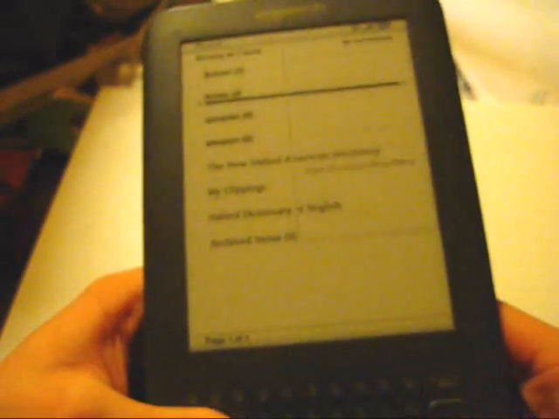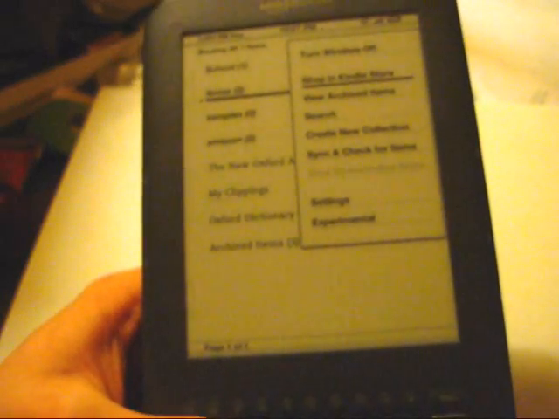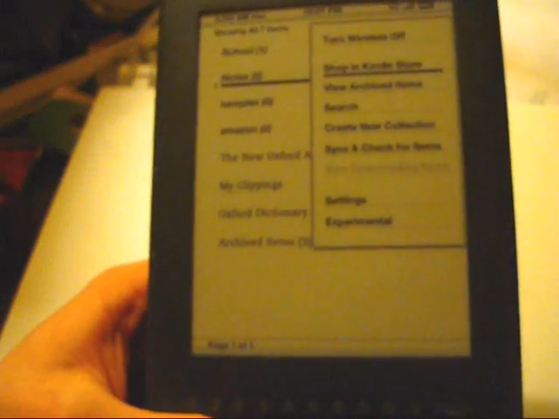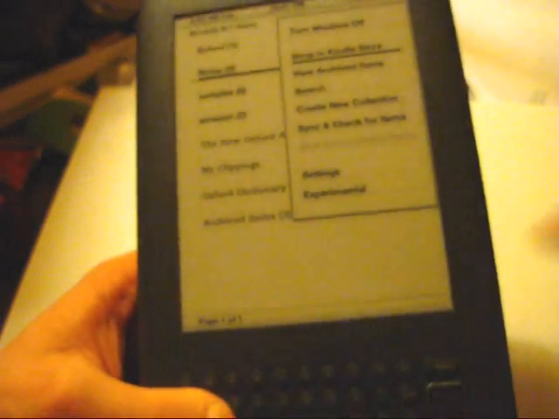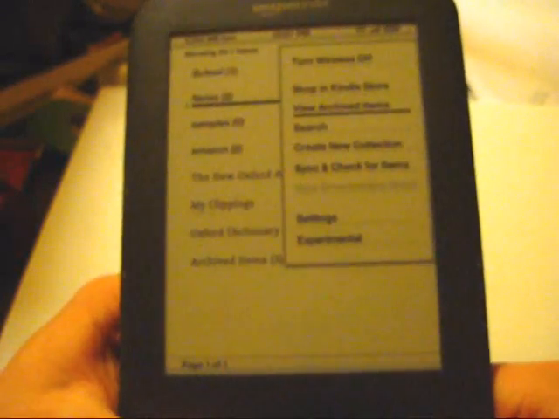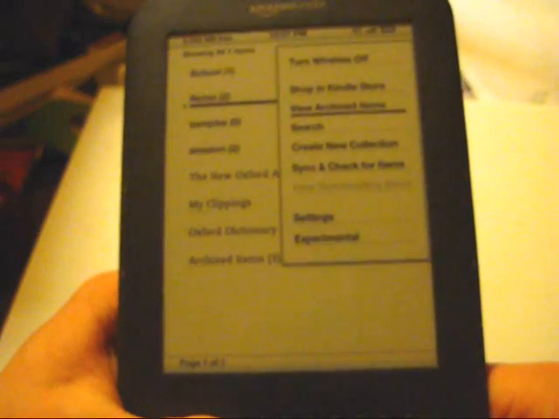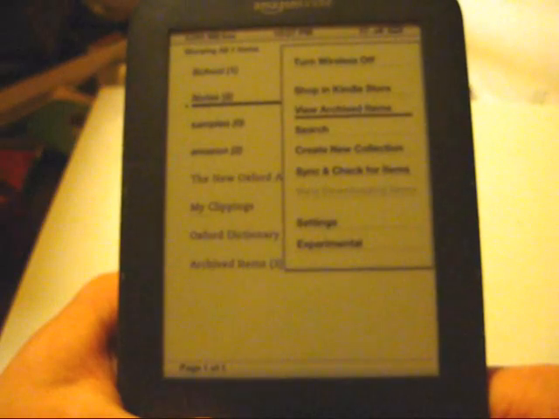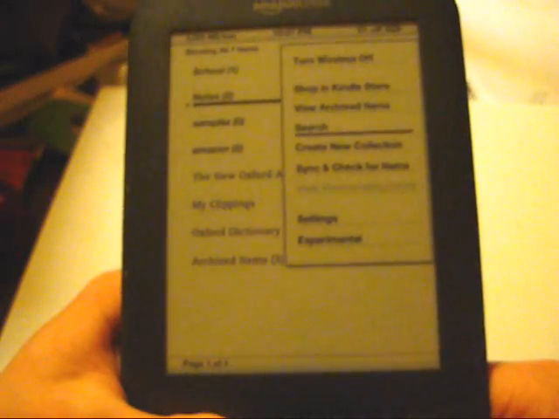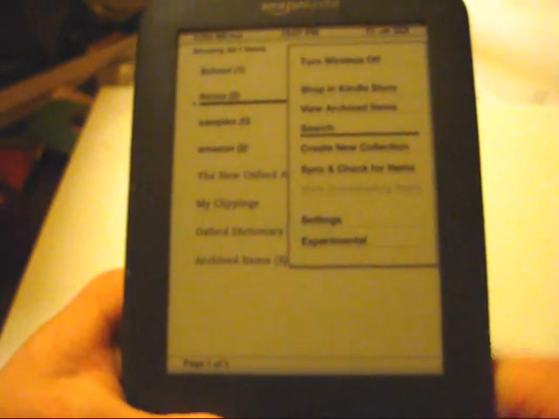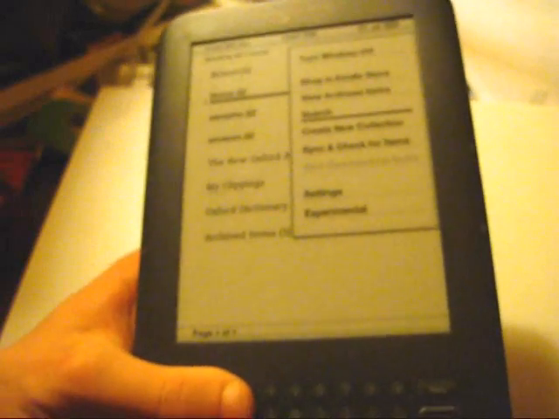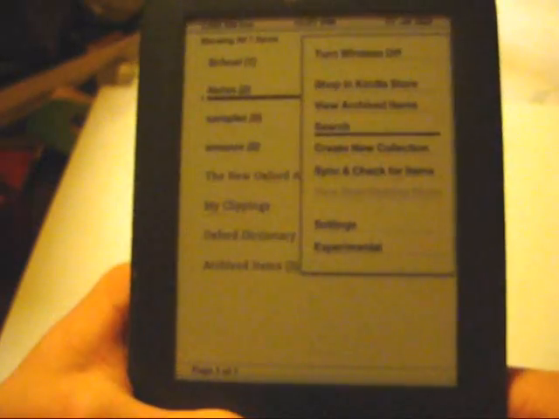Let's go into the menu here, and I'll show you guys the home screen menu. You can go straight to the Kindle store. I think this option is pretty much in every single menu you have, which is kind of cool. View archived items. I'm still trying to figure out what those do. I have 3 in there. I just don't know how I make archived items. But anyway, search something. You can bring up a search bar. But if you want to search something, just start typing. No matter where, it'll just bring up the search bar automatically, which is kind of a nice feature. You can create a new collection.